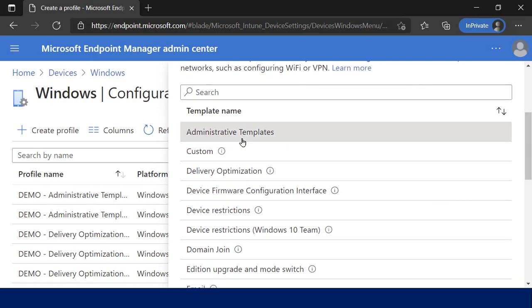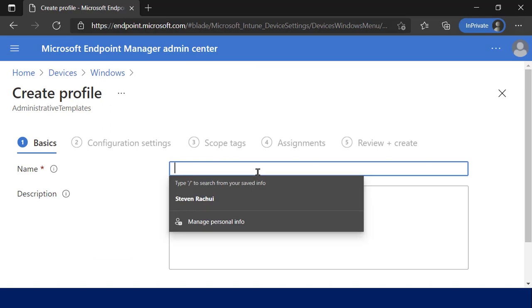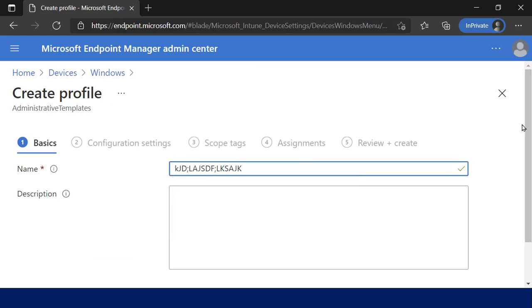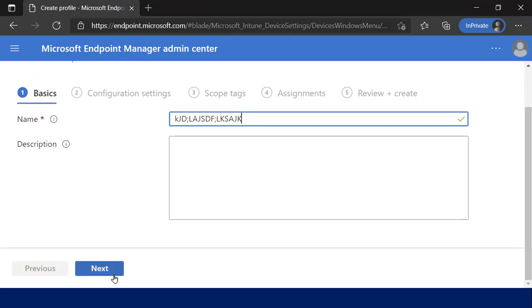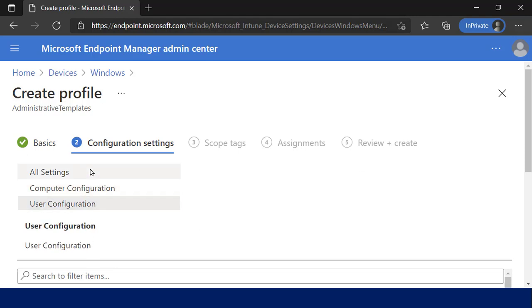And I'm just going to start with administrative templates. Great. I've chosen that. I'm going to scroll down and select create. And so I'll get a profile created that's going to be based off of the administrative template. And I'm just going to give it a garbage name for now and click next. Really, I'm doing this just to show you what you can see and how it navigates around in this. So by default, I'm focused in on the computer configuration. Well, I can do user configuration too. If I want, I can do all settings. Let's start with computer configuration.